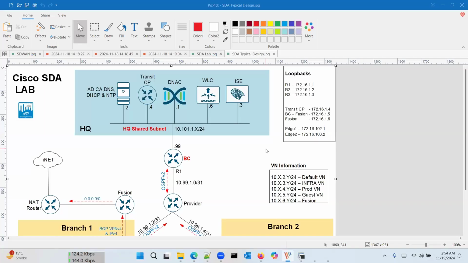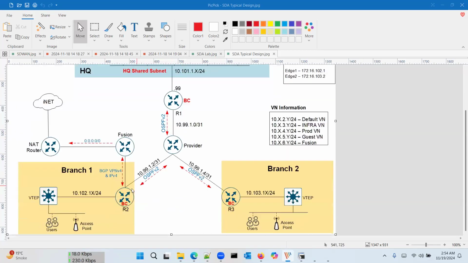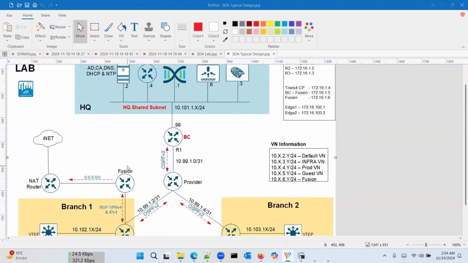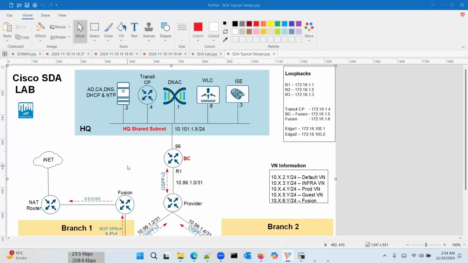Okay, so I've just updated the diagram. You can see the R1 here. That's been configured and ready. Transit CP is ready. So is R2 and R3. I haven't done Fusion router yet because they're not going to be added to the DNS center unless you want to monitor their interfaces or get the monitoring data. Otherwise, it's not required.